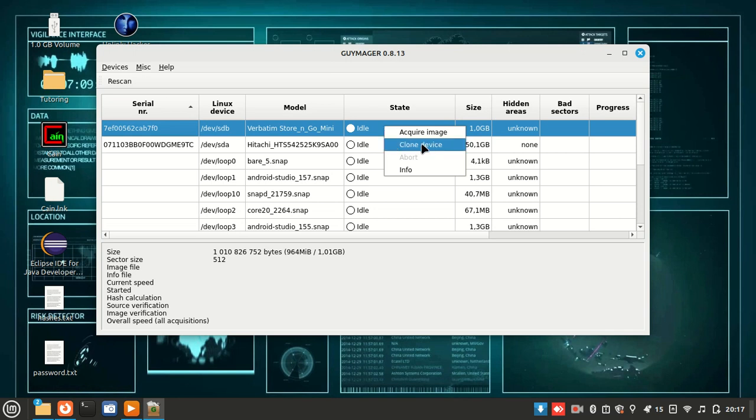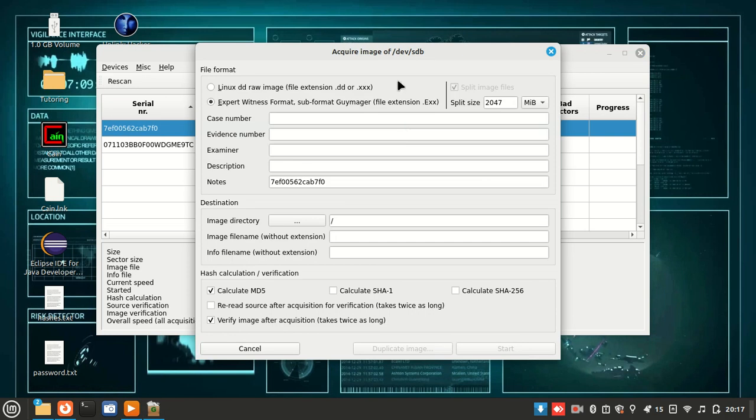You can of course go for the clone device, but I would rather acquire the image. Then there are different kinds of extensions that you can use here. Most of these would work for our upcoming lecture, which is Autopsy. We'll be looking at that part as well, but most of these work well. If you use a simple Linux dd raw image, it still works fine.